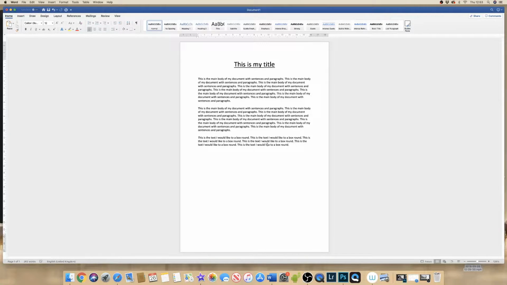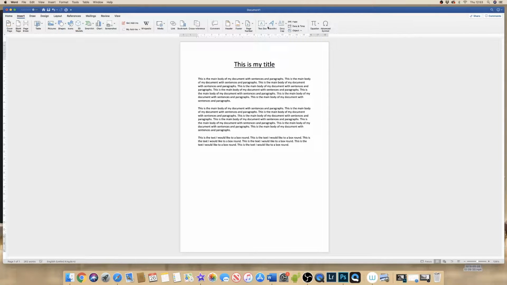So I'm going to want to put this text in a box here. So the first thing I need to do is to go up to the Insert menu, go along to Text Box, click on the drop down and draw text box. Then you'll get this cross that appears. Now it doesn't matter where you begin to draw this box because we can change it at any opportunity.